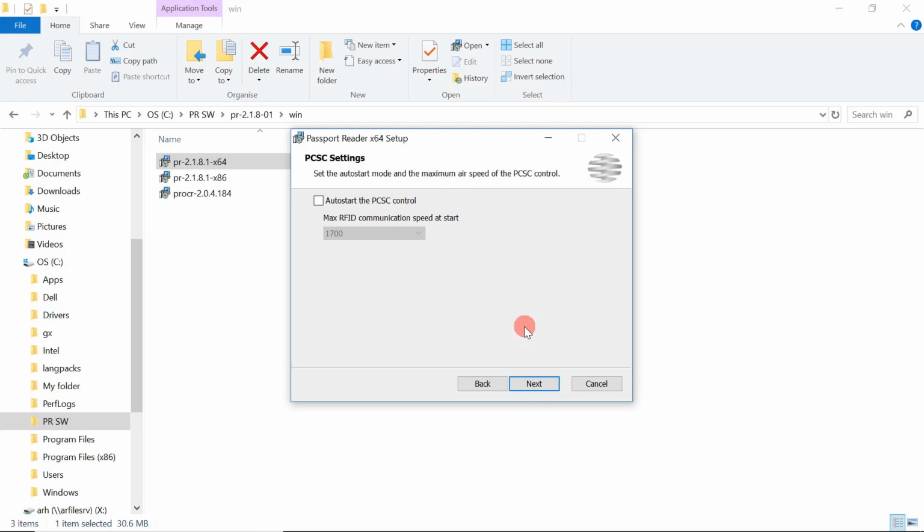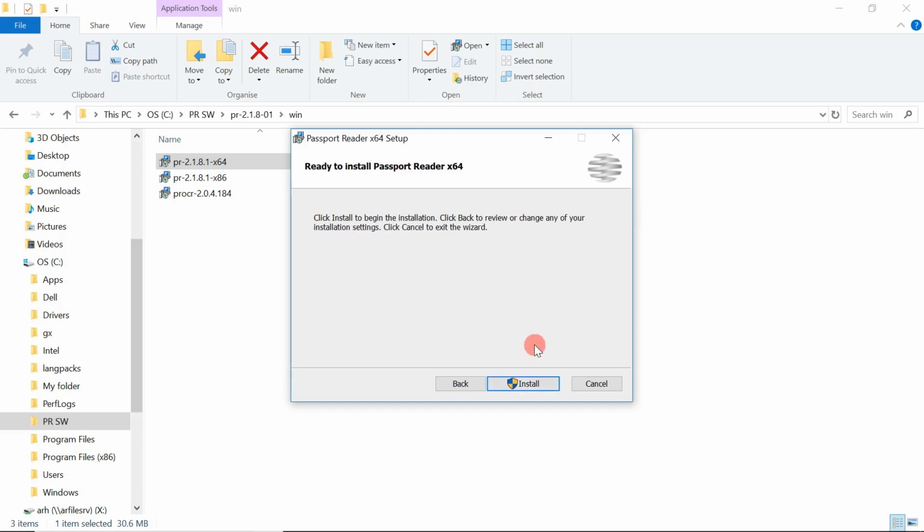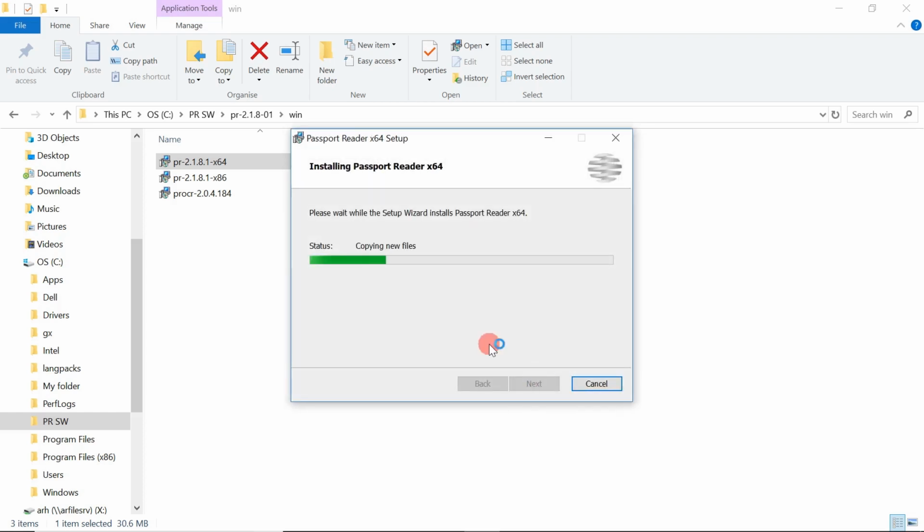If you need a PC-SC interface for RFID communication, you can set this feature to auto start at Windows Startup. However, if you do not need this option, make sure to leave PC-SC unchecked. The reason why you must leave it unchecked is that ARH's native RFID communication and PC-SC cannot operate side by side. Click Next. Make sure to have administrator privileges and click Install to begin installation.